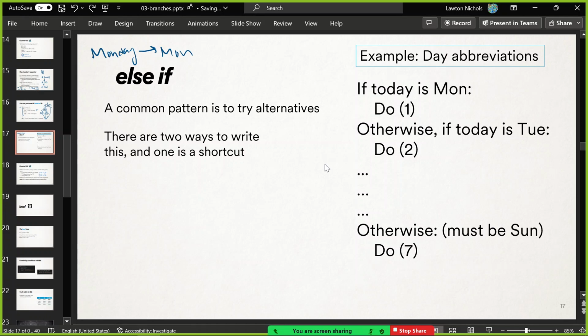This is kind of how we want to think about structuring this program. We're going to get a string from the user, what day it is. And if the day is Monday, we'll output mon. Otherwise, if that's not true, then we've got to check if it's Tuesday.